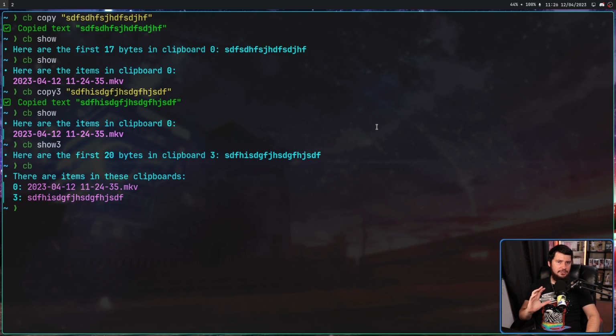Now, this style of interaction is consistent across basically every command. So if I want to go and say paste something from Clipboard 3, I would go CB paste 3. If I want to do it for Clipboard 5, that would be 5. Clipboard 7, so on and so forth. The exact same thing with cut, the exact same thing with copy, the exact same thing with show. It is a very consistent method of handling these clipboards.